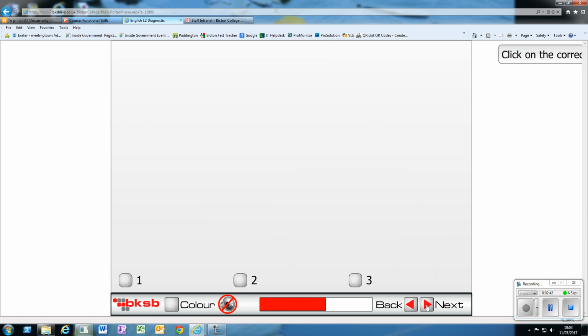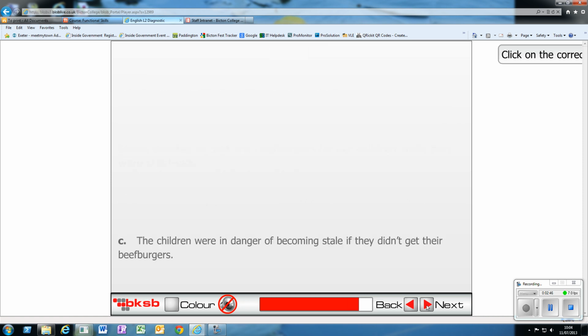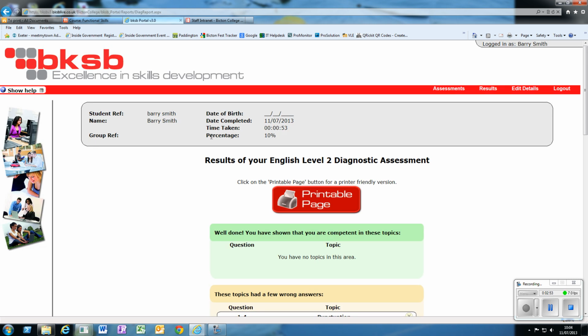It will obviously give me a very, very low score, but we need to look at the score in the results so we can then find the next step. It shows me my results when I click on the results, and it will tell me I got a percentage of 10%, which is not high enough to pass this assessment.